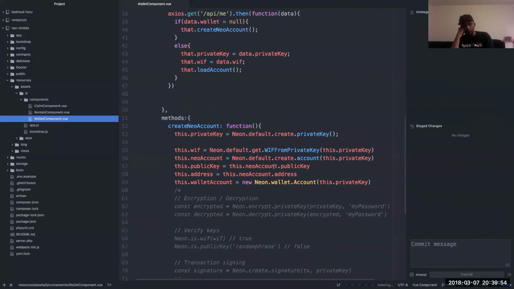And then we have this create Neo account, and basically we're using the Neon SDK. I had to do it a little differently because I'm using Vue, so I had to use this default method, which I would have never known if the creator was not at the hackathon. The guy who made the Neon.js library was at the hackathon, so I was able to ask him a ton of questions. One of them was, following the tutorial, I had just used neon.create private key, and it kept saying it couldn't find method create on a null object. So I'm like, why is this null? Yada yada yada.